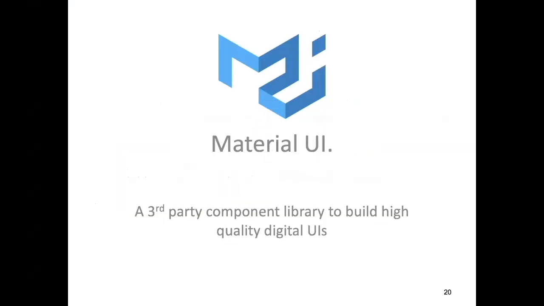Material UI is a third-party library for developing React apps, and we've used it in the second library linked to the first lecture. And I just want to give you some background to it. We'll be using it throughout this module, so it's pretty important.